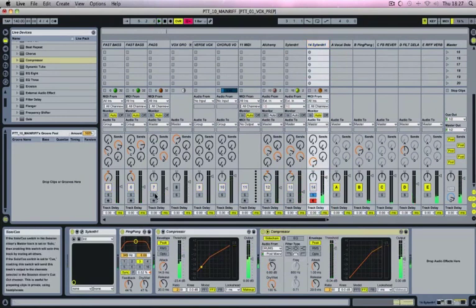And a good way to check if you've got a nice riff is to solo it alongside your pad sounds, your chords, and just make sure it's all tying in.